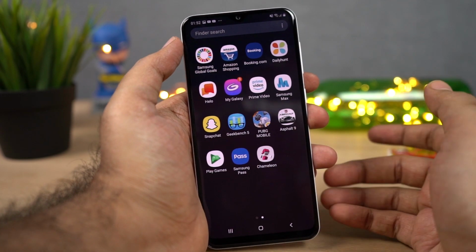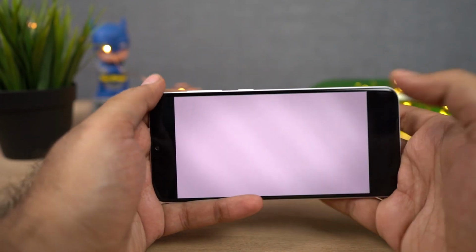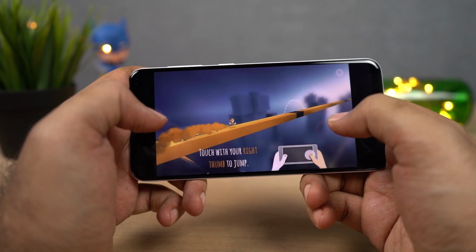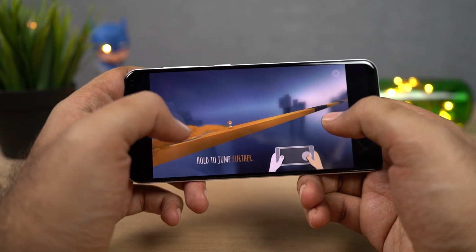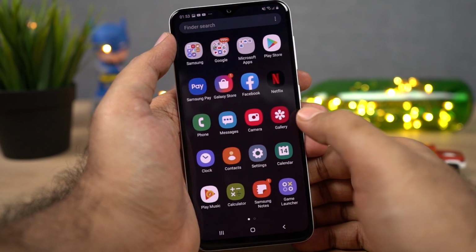But still there are applications like Chameleon Run, which is a game that opens up in the landscape mode, that do not go full screen. As you can see, there are two black bars on either side. So to fix that, this is what you need to do.